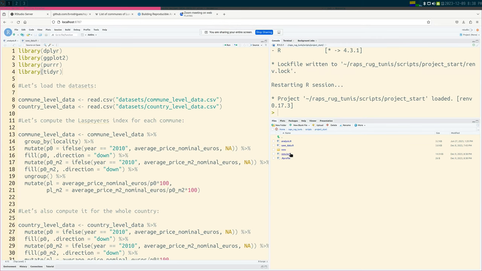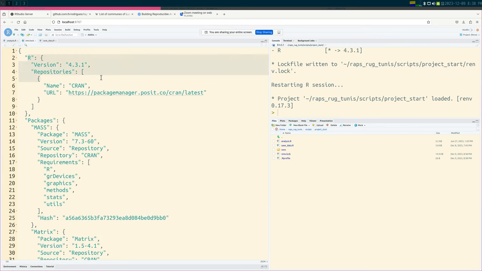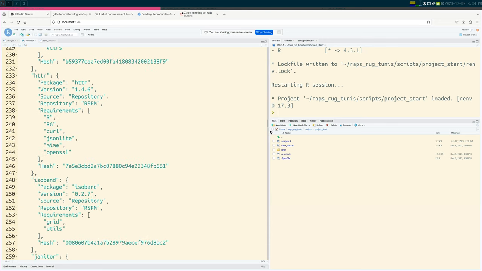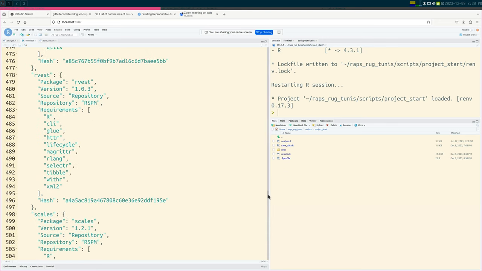And what is this renv.lock file? It's a JSON file basically that lists the R version used, and all the packages used as well, with their versions, with where they come from, with their requirements, et cetera. There's everything there. And why is that useful? That is useful because if I give my project with this renv.lock file to someone, that person will be able to simply come here.